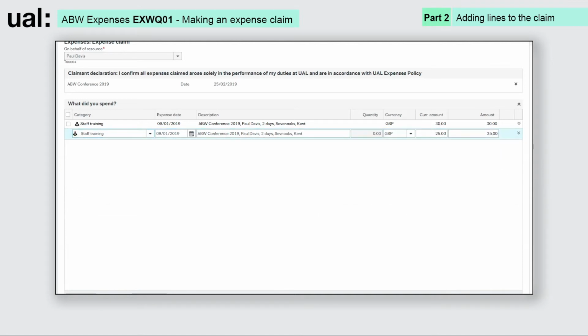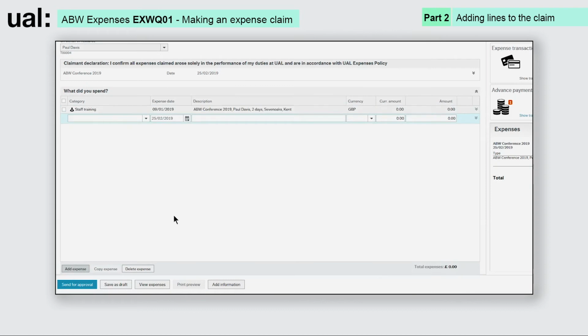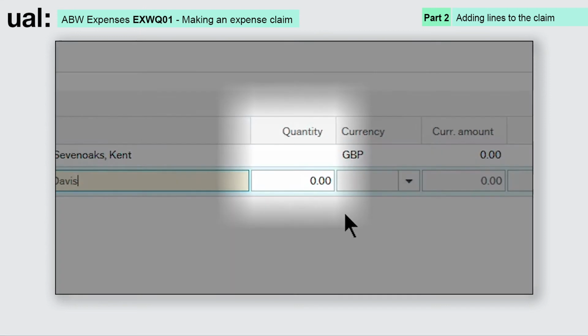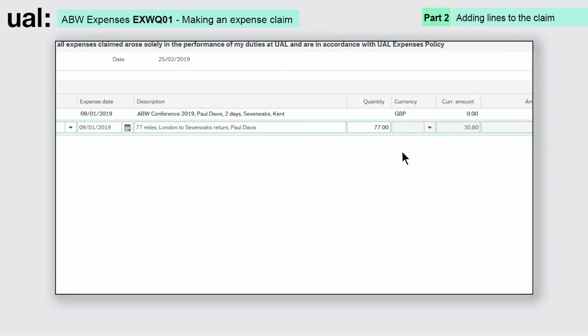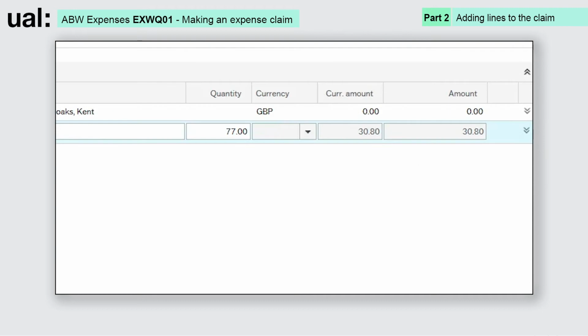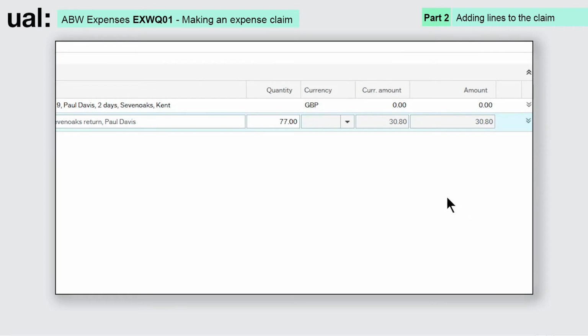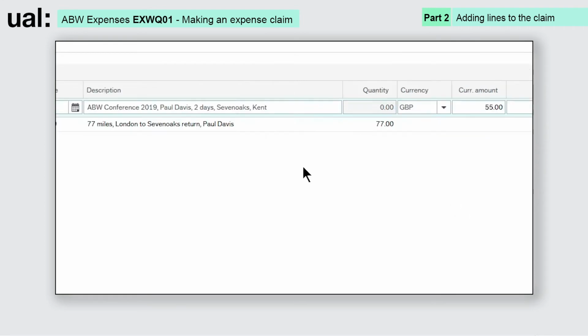Step 6. Add a new line for each expense you are claiming. If you have chosen the mileage category for your claim, the quantity field will appear. In this box, enter the number of miles travelled. ABW will then calculate the amount payable for these miles. For example, for 77 miles, ABW calculates a payment of £30.80. The rate per mile is fixed.